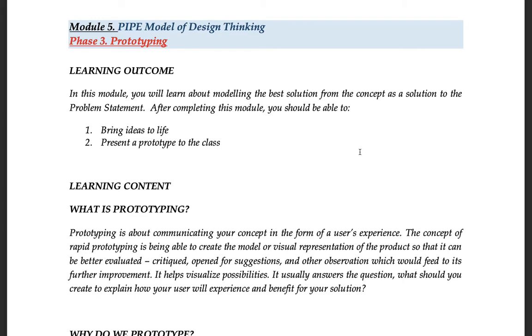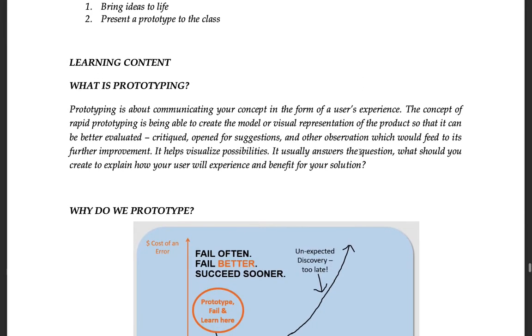And for the learning outcome, in this module, you will learn about modeling the best solution from the concept as a solution to the problem statement. After completing this particular module, you should be able to, one, bring ideas to life, the ideas you made during the ideation process, and number two, present a prototype to the class. So what is prototyping?